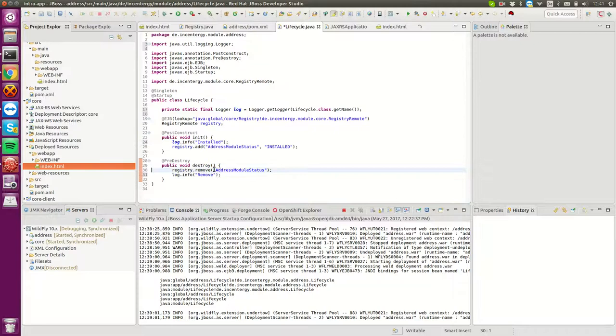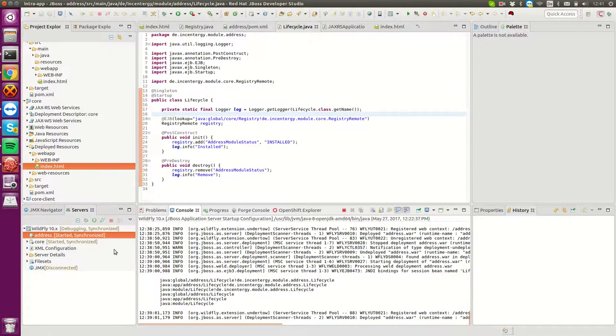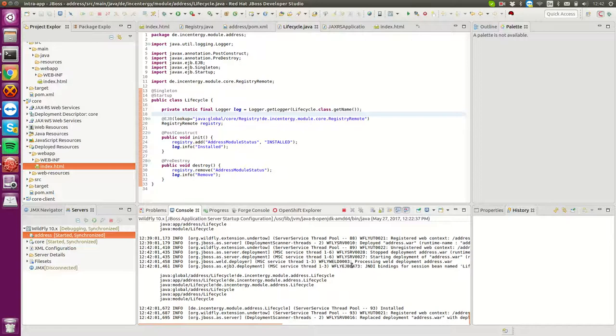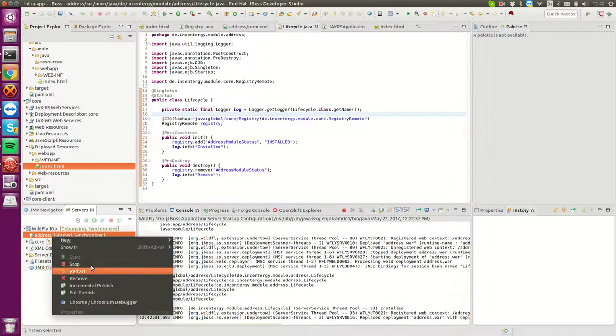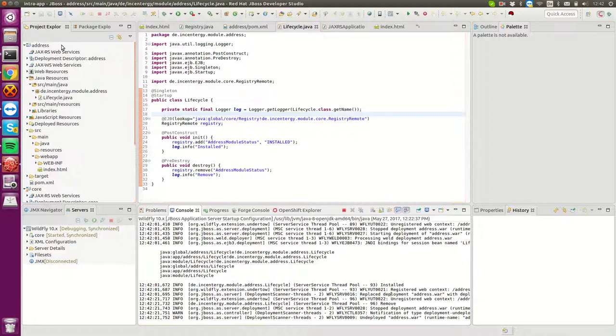So save, continue. It just told me that hot reload didn't work because I introduced a new static final member. It doesn't matter, because if I just right click here and click restart, then the application server will reload the module and should directly use the logging as well. And now we should be able to see here, installed. And if I remove it, remove, it's removed. And what you can see is that the core is still running. And that's quite amazing. So this is a whole hot reload, redeploy capability without any OSGi, so also quite lightweight, and these can communicate with each other.